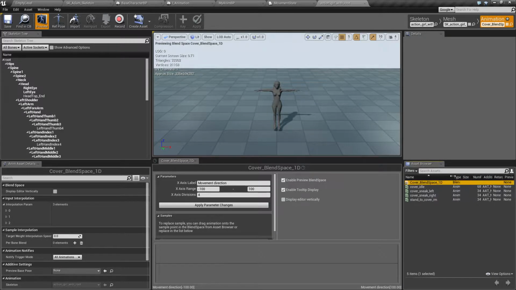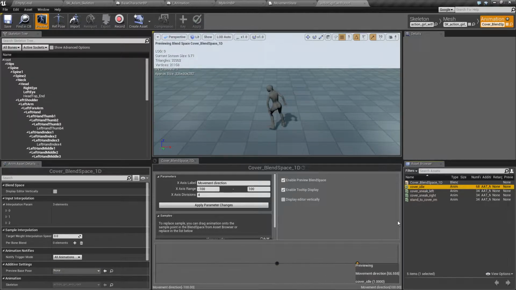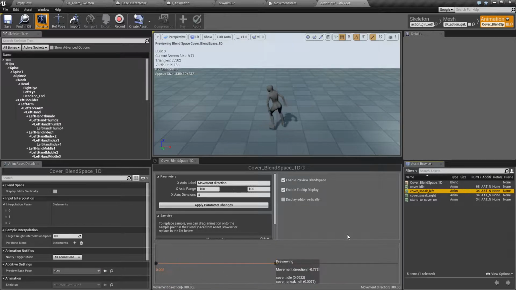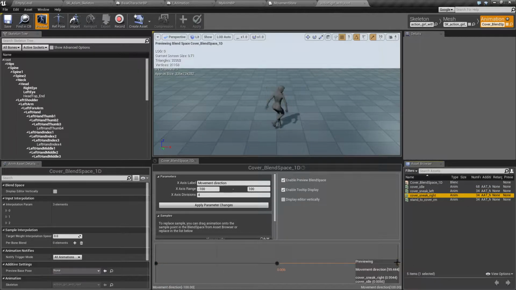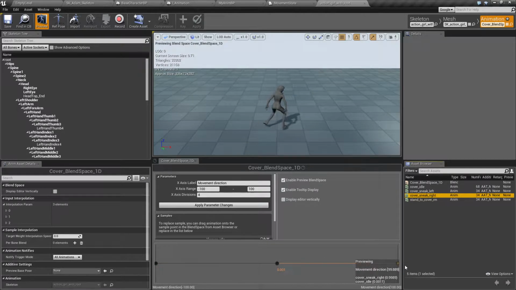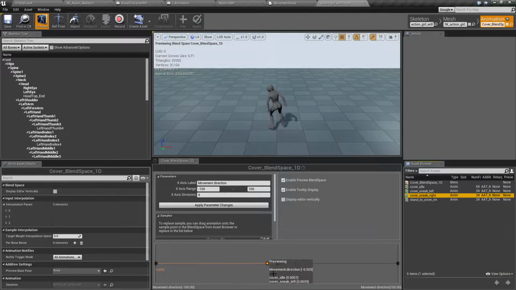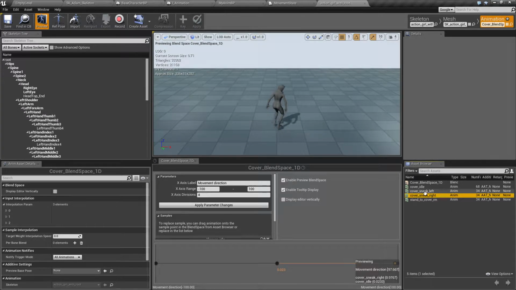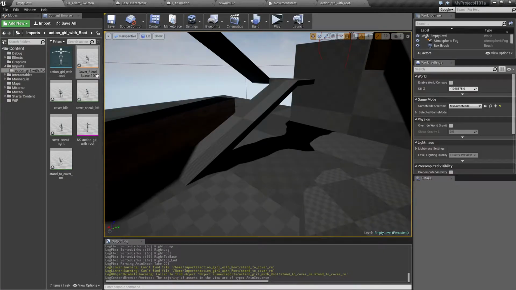So let's throw in the cover idle at 0, this one, and the cover sneak left on the left side, and the cover right on the right side, I believe. Otherwise we'll just change them. So as you can see now, she's gonna blend nice between these two when I move the mouse from left to right. Okay, so with that out of the way, now we have this blend space ready.